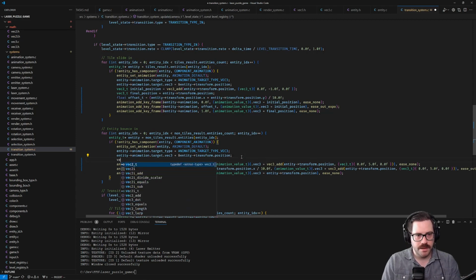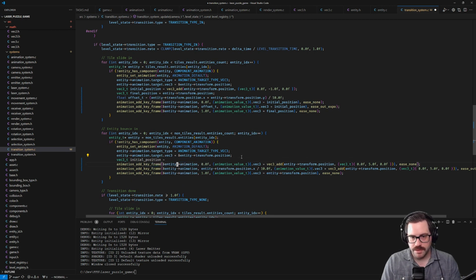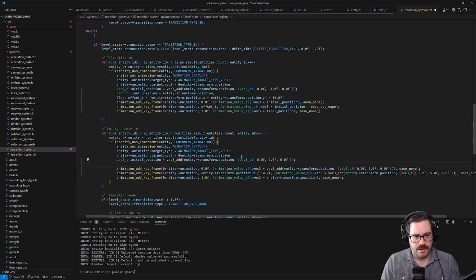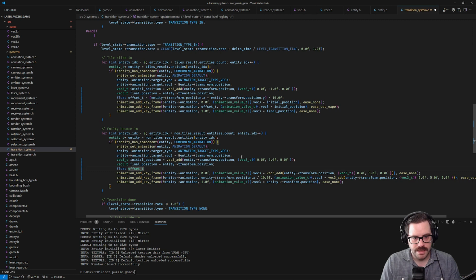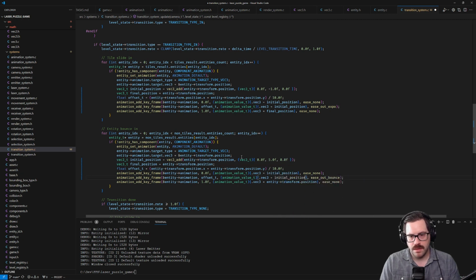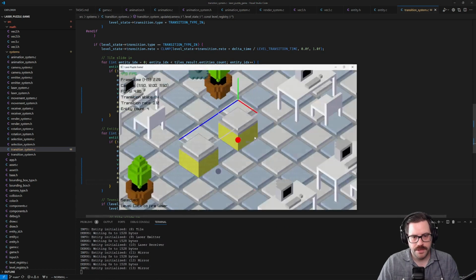Let me do the same thing here. Vec3 initial position is equal to that. Vec3 final position is equal to the entity's transform position. And the offset T is going to be the same thing, actually. I'm just going to copy that. Okay, this should look kind of cool.